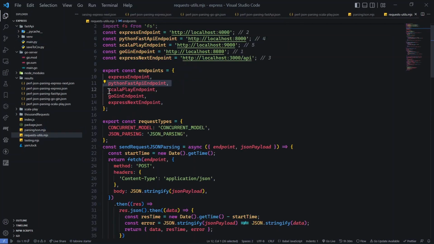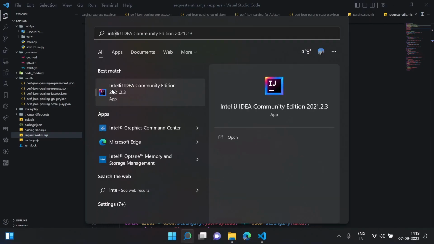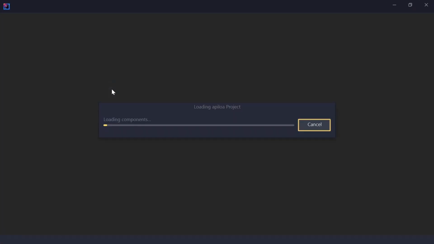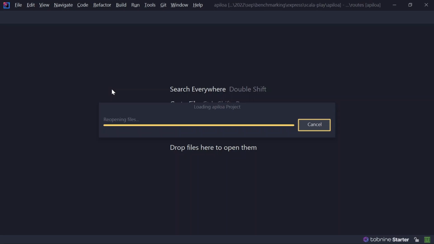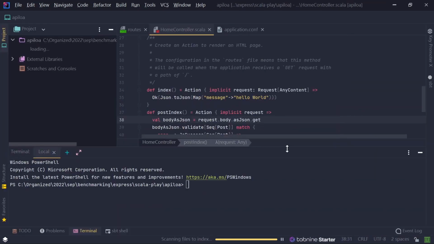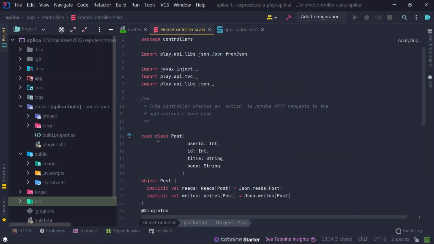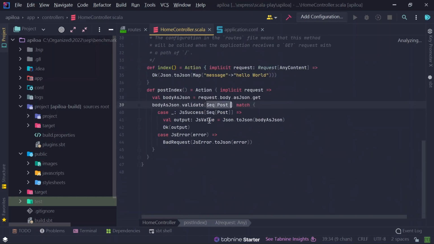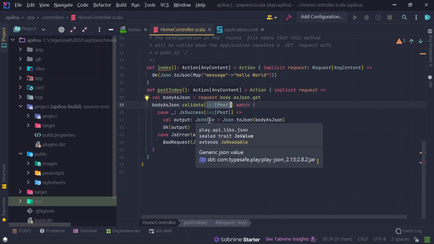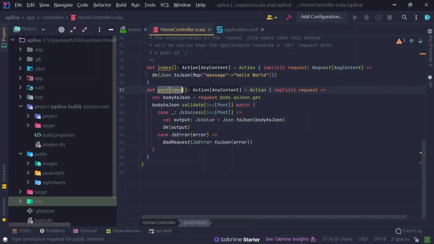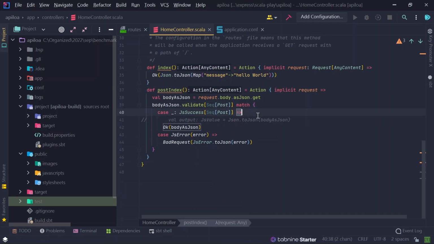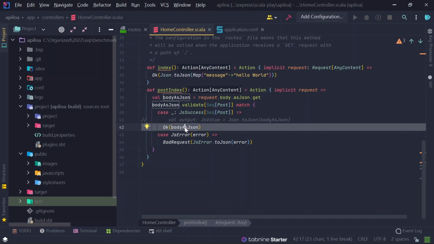Then if I go back, in the Scala Play endpoint, what I'm doing is creating an action, getting the JSON body, and then validating if it is a valid sequence of Post. Post is a case class that you can see here, and we are using Play JSON to parse it. There are some other JSON parsers available in Scala, like uPickle, but for simplicity's sake, and because we are all using Play Framework, I'm just using normal JSON parsing. If it is valid, then I'm returning the same JSON as it is. I was doing one extra conversion here, converting JSON into JSON, which doesn't make any sense, so I'm just returning it as it is. That's what this particular program is doing.